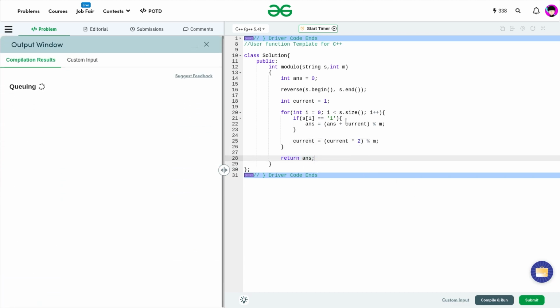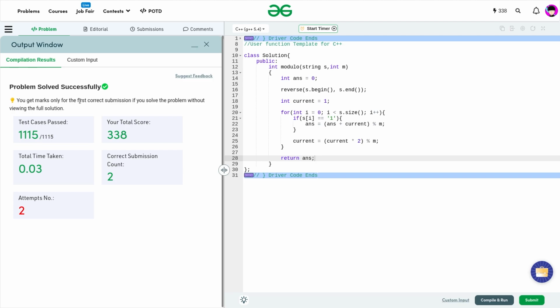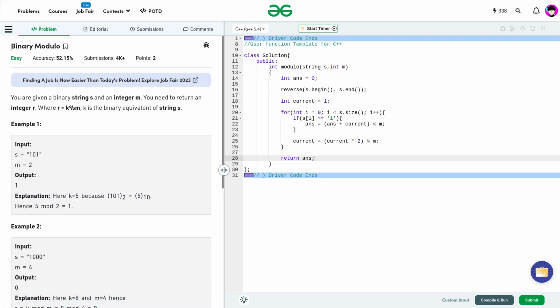Let me just quickly submit this code, and let's see if it works or not. You see that this code passes all the test cases, and I hope that you were able to understand the solution. This was all about today's problem of the day, binary modulo.